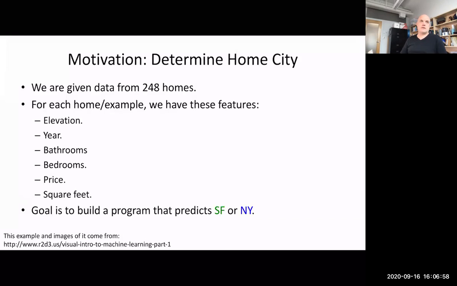So let's choose a different application. So it's another supervised learning application. It's not the allergy example, but let's say that we want to figure out which city it is out of San Francisco or New York. So this is going to be +1, -1, or whatever. These are going to be our labels, right?